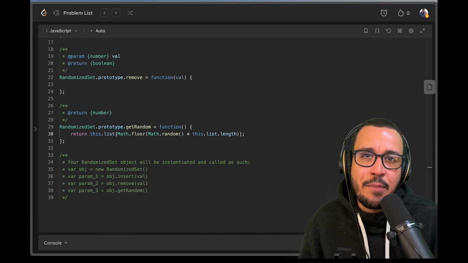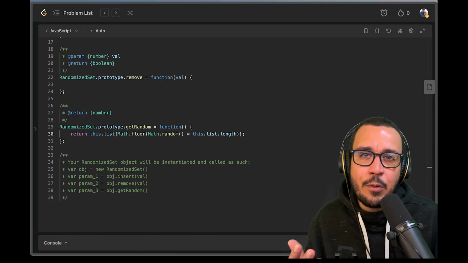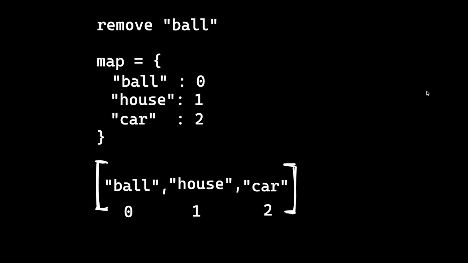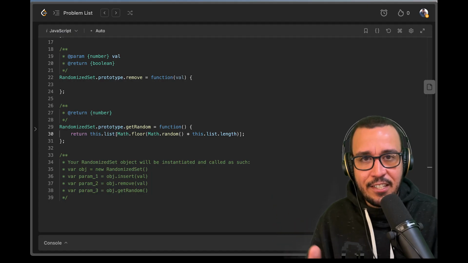With that information in mind, we now know that whatever element we want to remove, we have to move to the back of the array. So we have everything we need. We have the element we need to remove. We have the index because we stored it in the map. We know that we have to swap the index of the one we want to remove with the last one, and then we pop it from the array. And that's it. Let's code it.